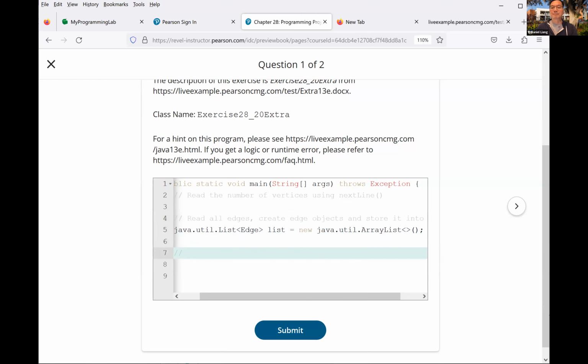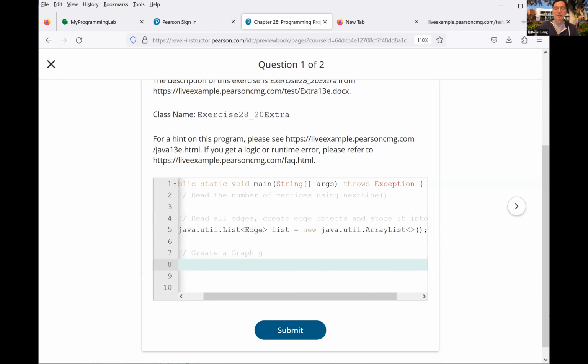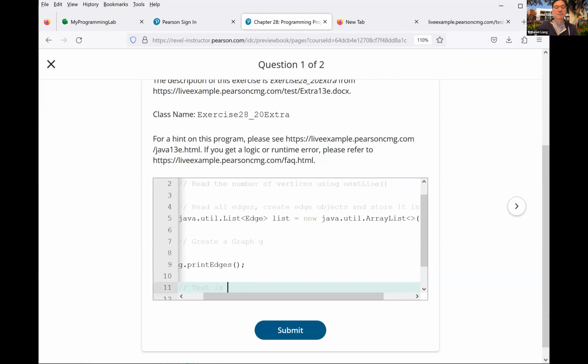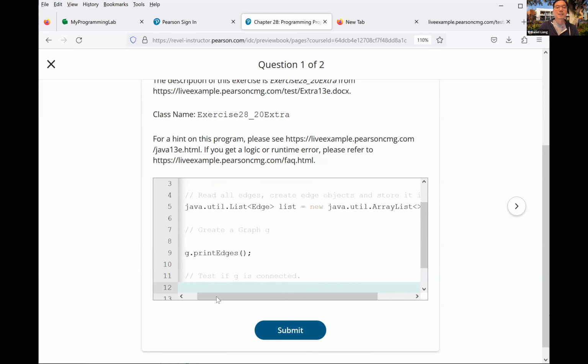All right, after you read all the edges, now you're creating a graph. Create a graph G, an unweighted graph G. After this, you're going to print all the edges. And then test if G is connected. So how do you test if G is connected?